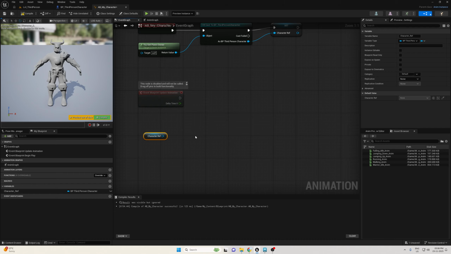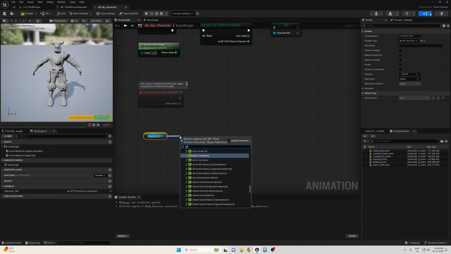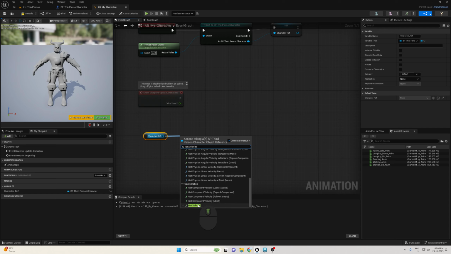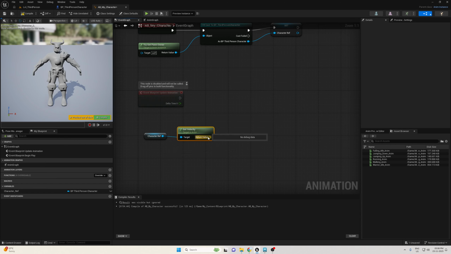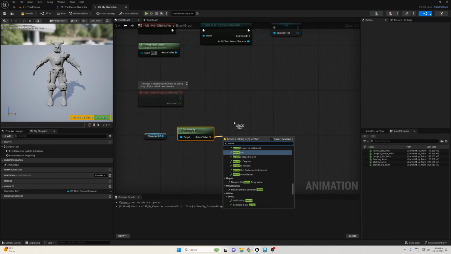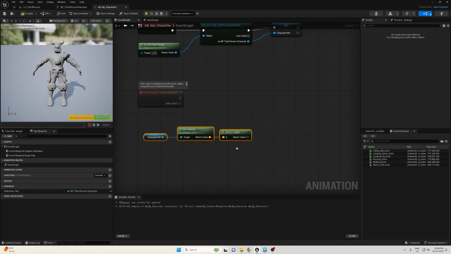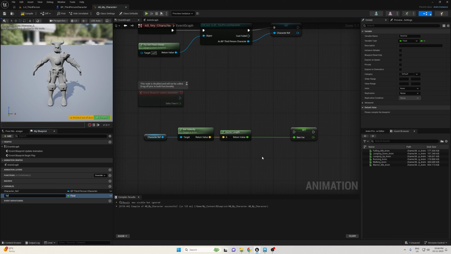Now I want to add the speed, right? So I will take it out, and I will say get velocity. Then again take it out. I want vector length. Oh my bad, length. And then I will promote this to a variable, and I will name it speed.